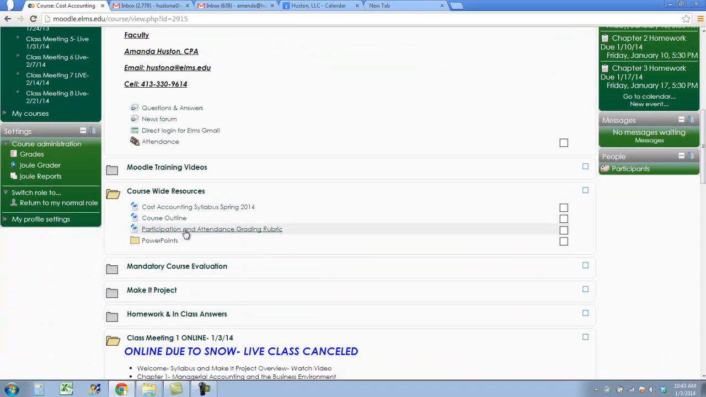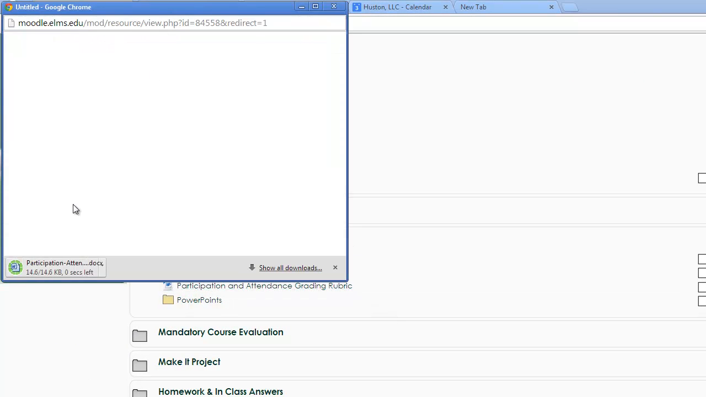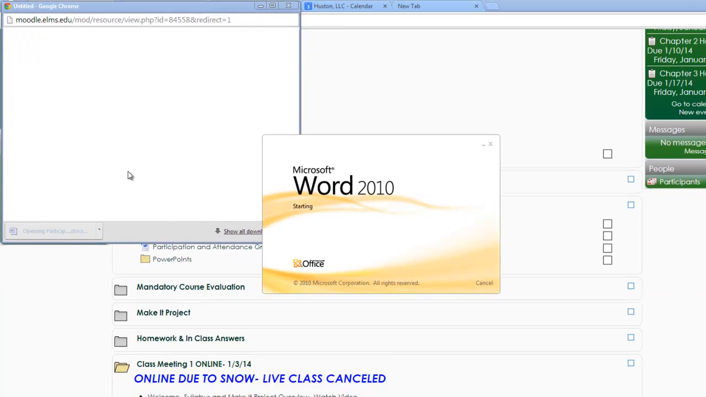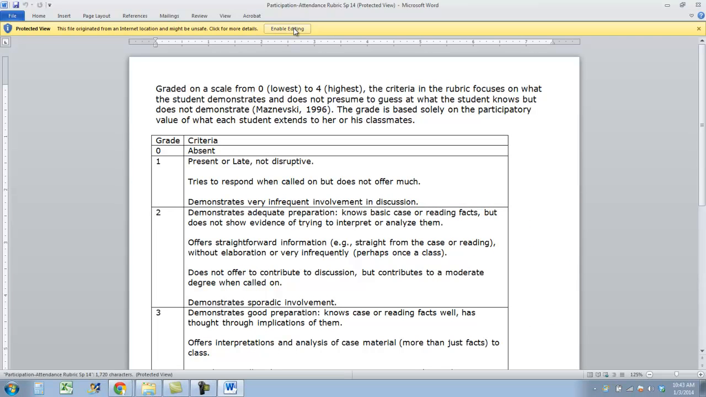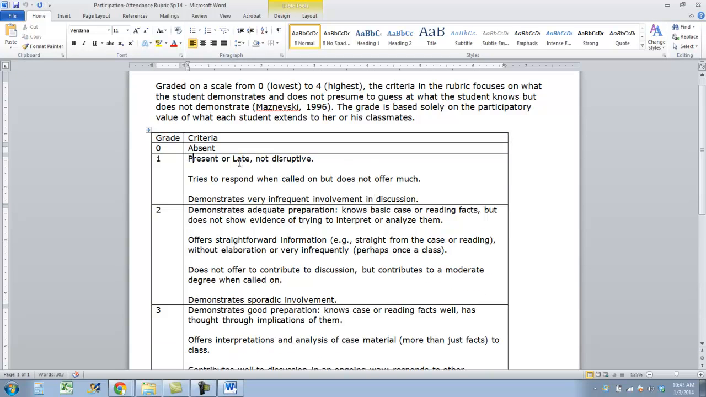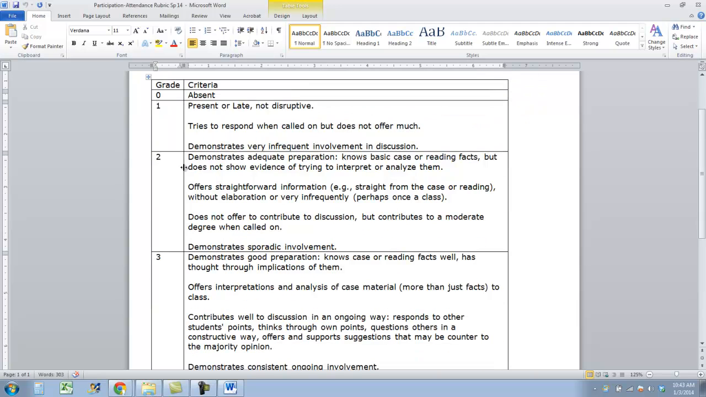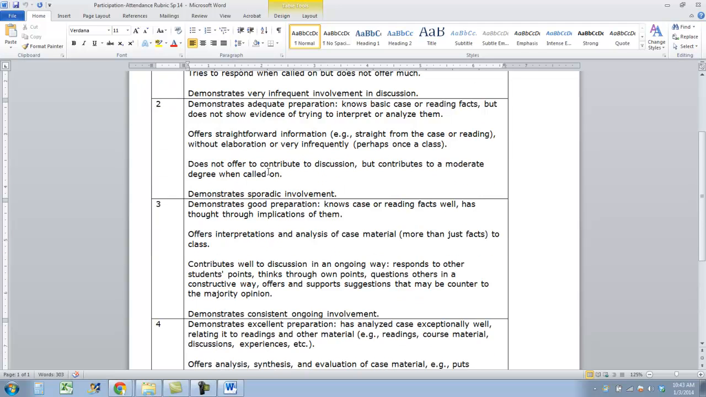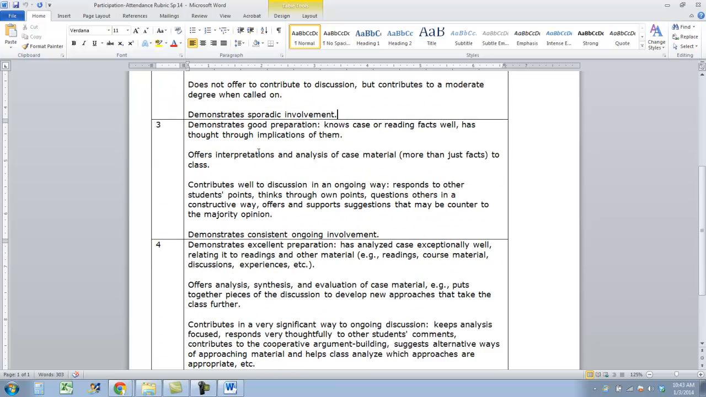The final thing in the overview that I'd like to cover is the participation and attendance grade. During an online week, if you complete your work, that counts as participation. If you are absent, you get a 0. If you are late but you don't respond, you get a 1. If you are prepared and know the basic facts, but you don't show evidence that you're trying to interpret or analyze them, or you don't offer contribution, you get a 2.